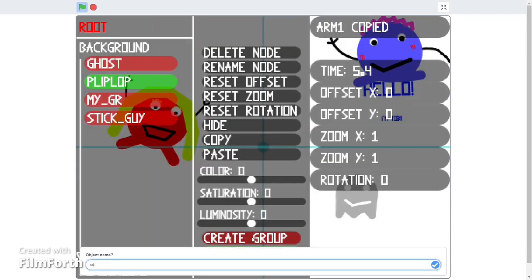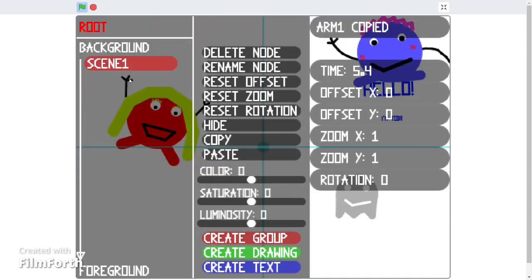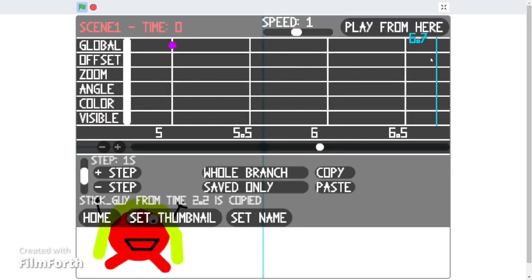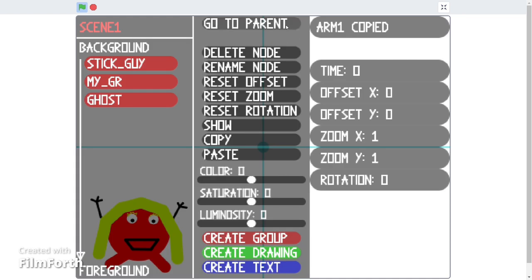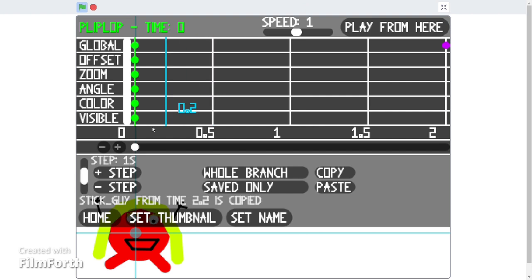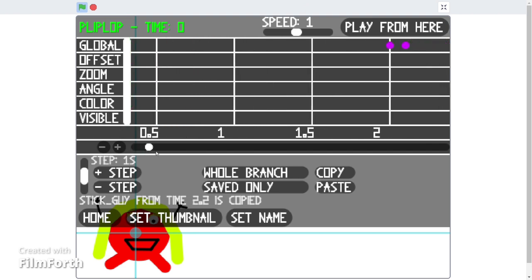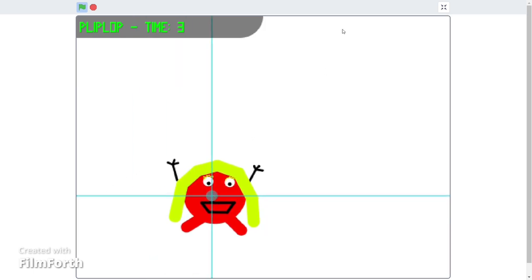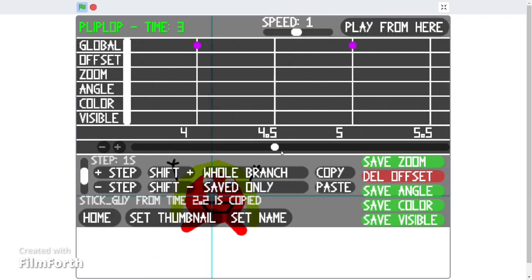Now, you might ask yourself how you can create a key point of a particular property at a given time without having to change its value. For example, you might want a node not to change its position from time 3 to 8 and then change its position from time 8 to 10.